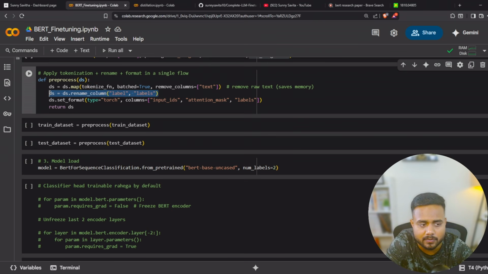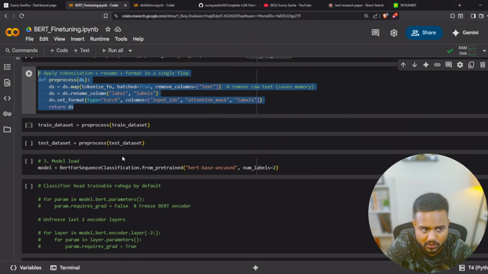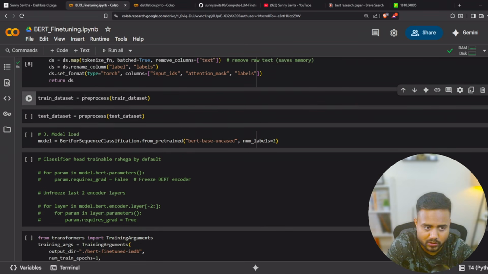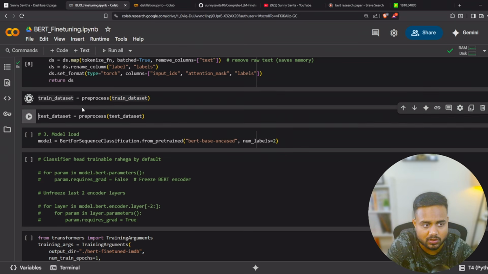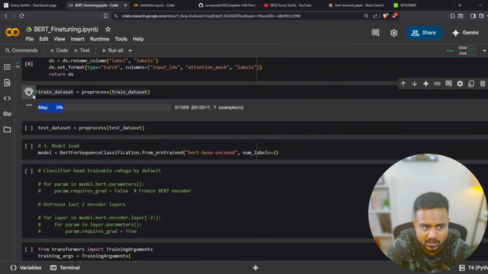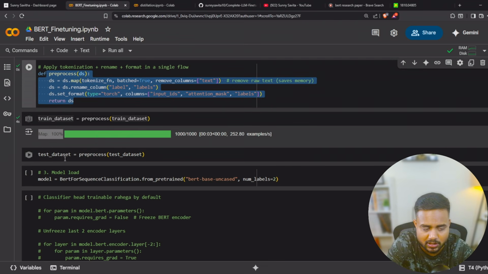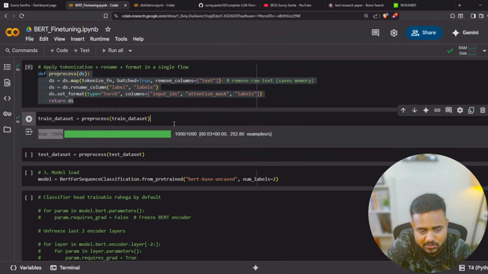By default, the output feature name was label, but Hugging Face requires this specific name, that is labels. That's why we just renamed it. So after doing certain pre-processing, guys, we are going to utilize this data for the training. Here you can see we have this preprocess, we are passing this train dataset. Now here you can see I got the train dataset. It's going to be mapped, and after performing the entire pre-processing, I'll be getting my data. See, my data was small, so it has completed within a minute itself.